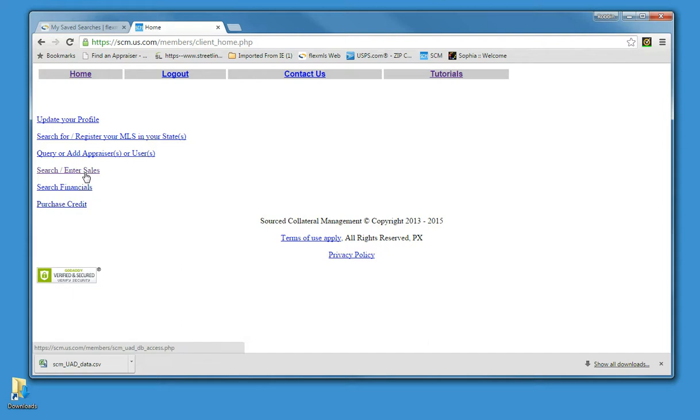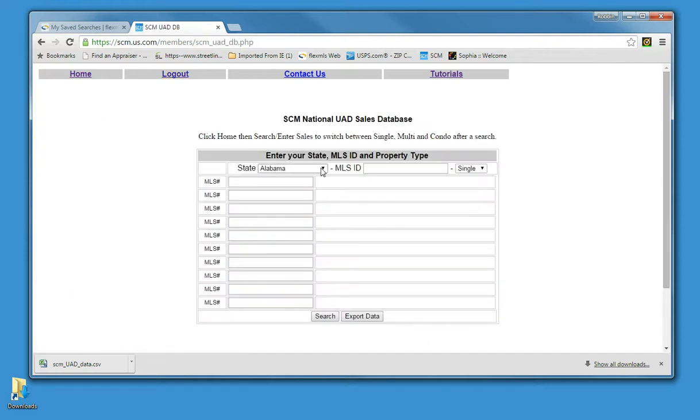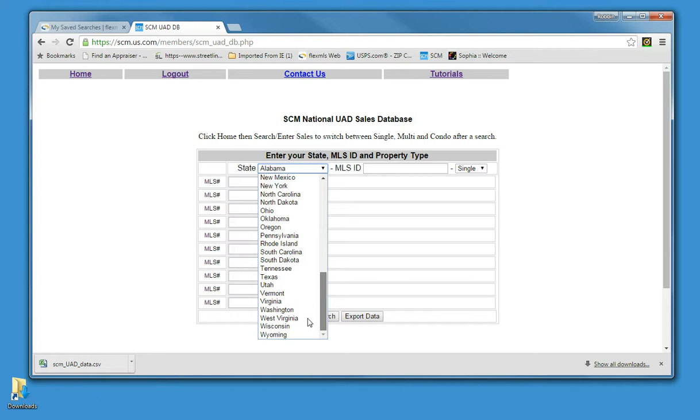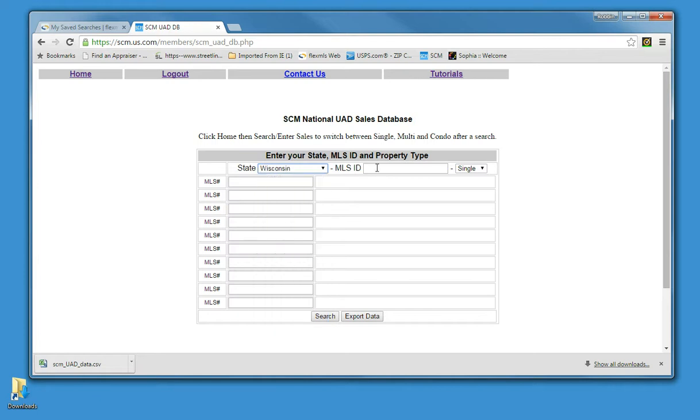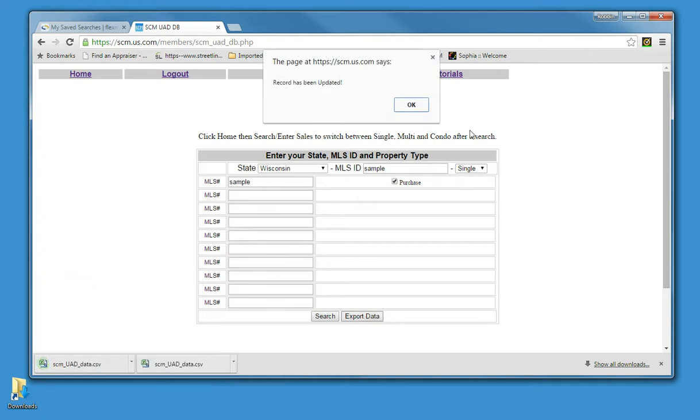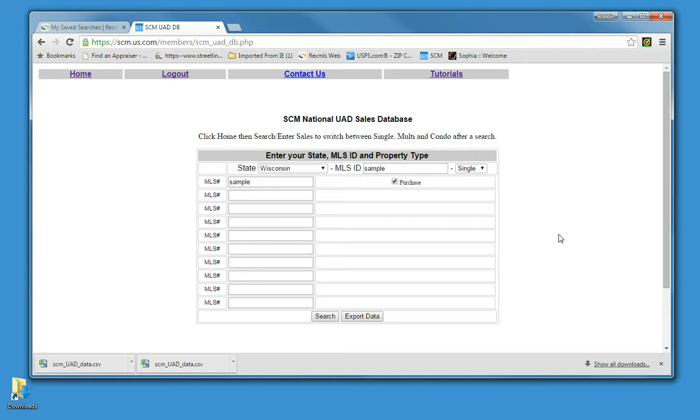Now we're going to get our first chance to search and enter sales. So, select Wisconsin, Go Pack. Alright, and we're going to use sample and sample. And make sure we got it on the single family. So we search for the data, select purchase, export the data. Voila, you've just downloaded your first sample data out of SCM.